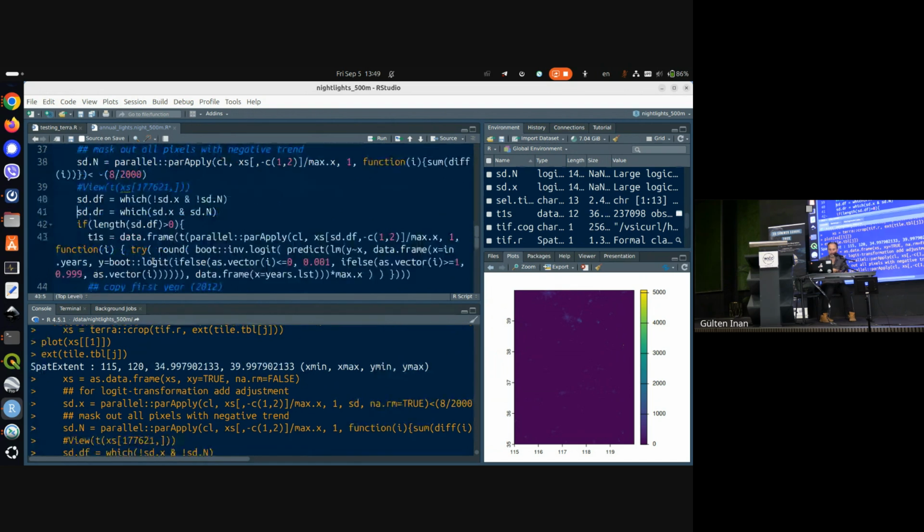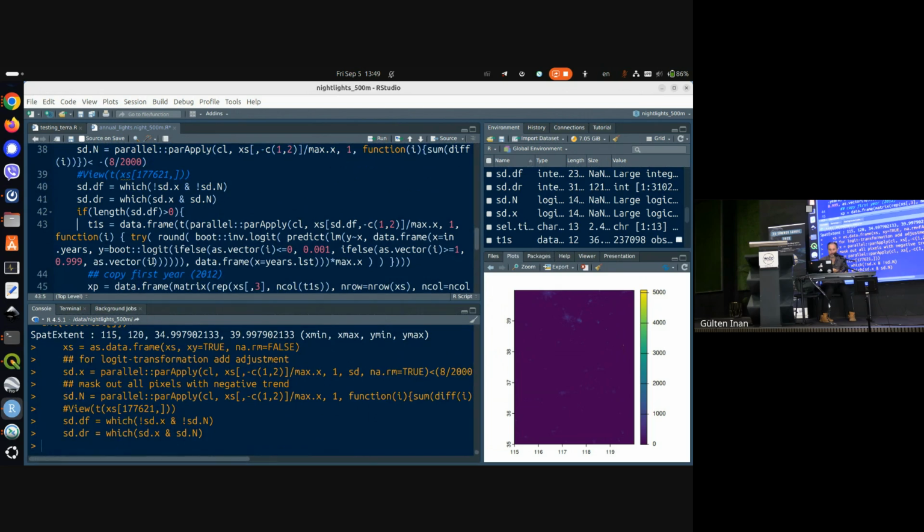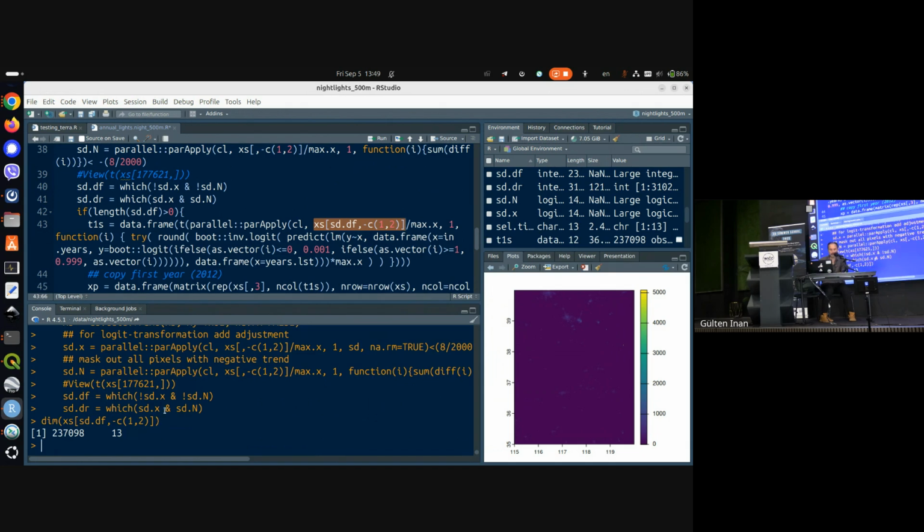And then I select these pixels. And now I can fit the models. And so it's going to fit. I can look how many models that is. So let me just look at the dimension of this object. So that's about 337,000 models I'm going to fit. And so let's see how much time it will take on my laptop.